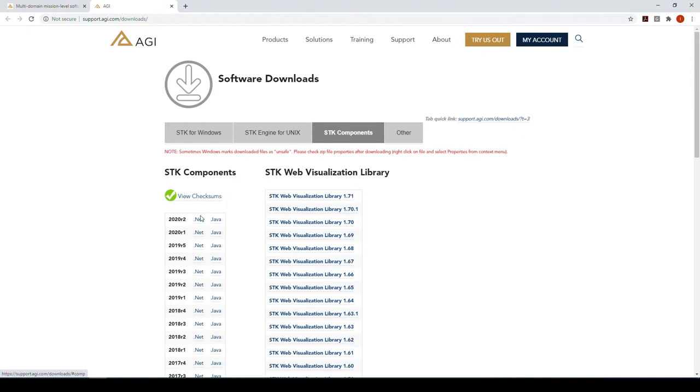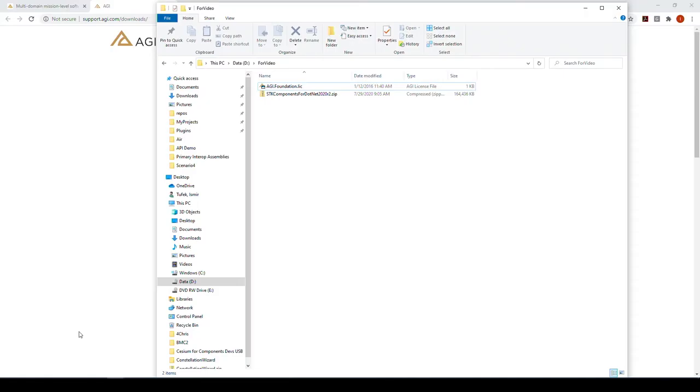As you can see, we have .NET and Java versions. I'm going to download the .NET version. And please, please, please take note of the note that we have on the page: when you download stuff off the web, especially lately, Windows 10 will flag it as unsafe and block you from using it. I have already downloaded this, so you don't have to watch my screen sit there for 5 minutes. And I have a license in the same folder.